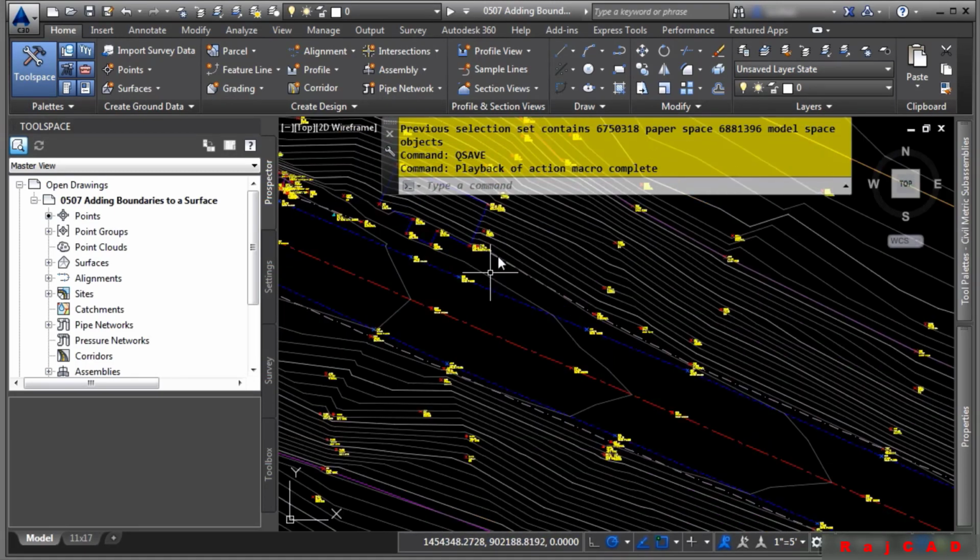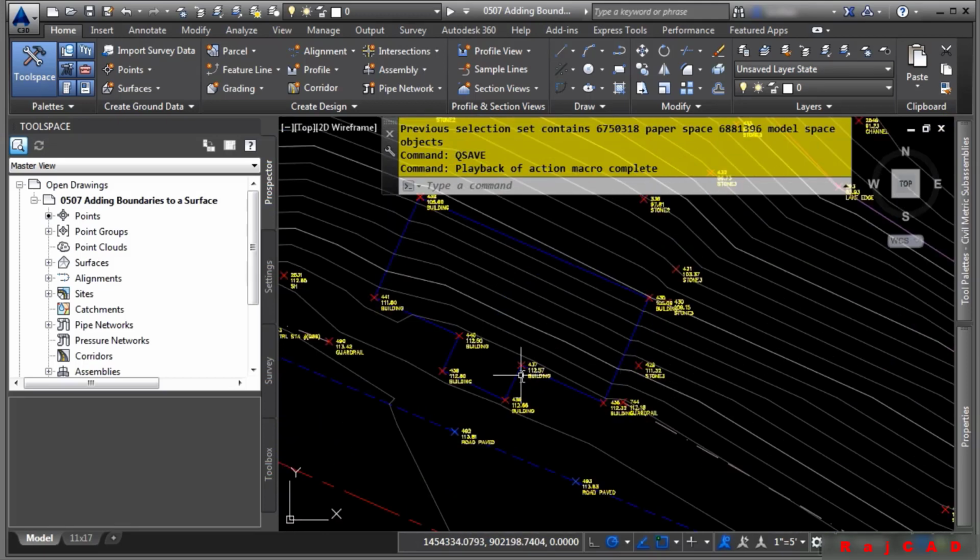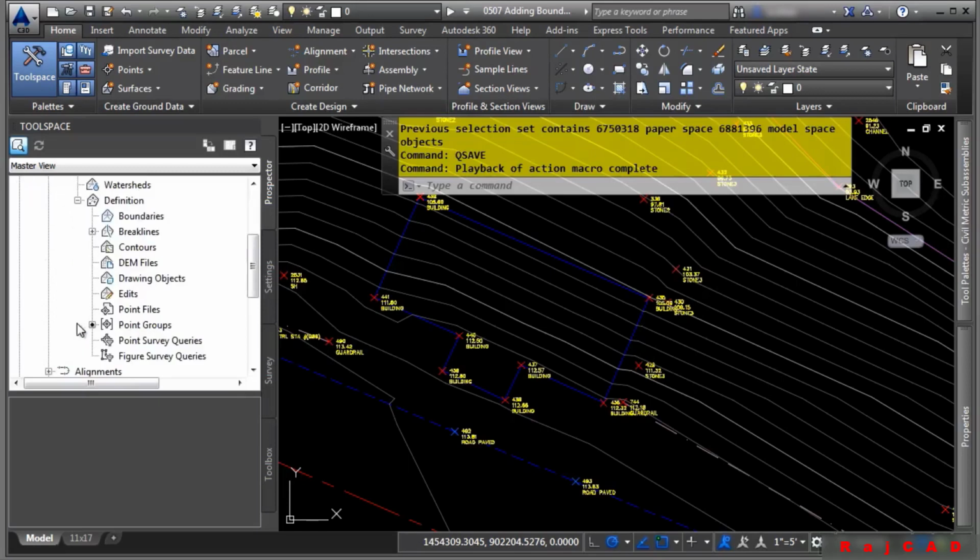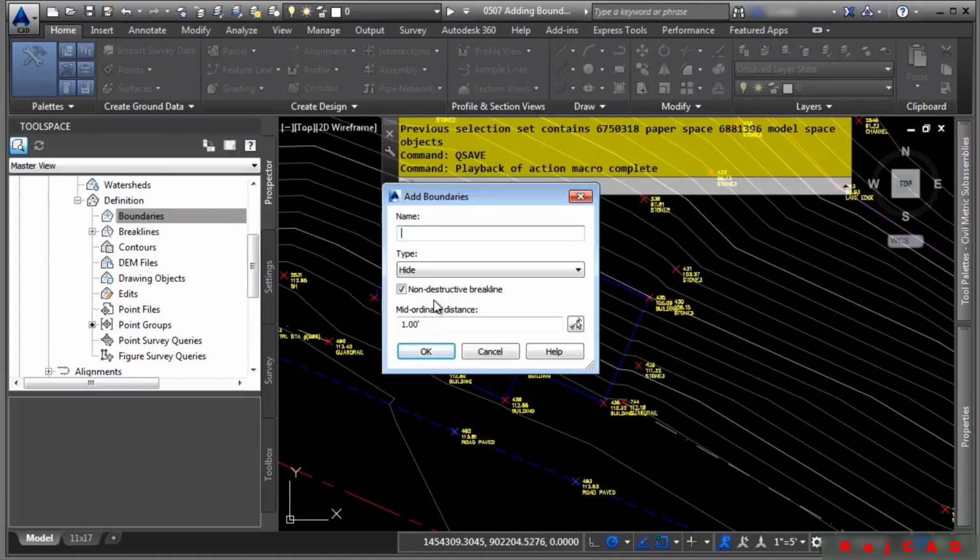Let's first look at a building. So we've got a building right here, and we obviously don't need to show triangles inside there. So let's create a hide boundary of this building. First, navigate to the surface definition. We'll expand surfaces, expand EG, definition, and here are our boundaries. As with everything, simply right-click on the category and choose Add. We'll call this one BLDG. This will be a hide boundary. Notice how you can pick the ones here.